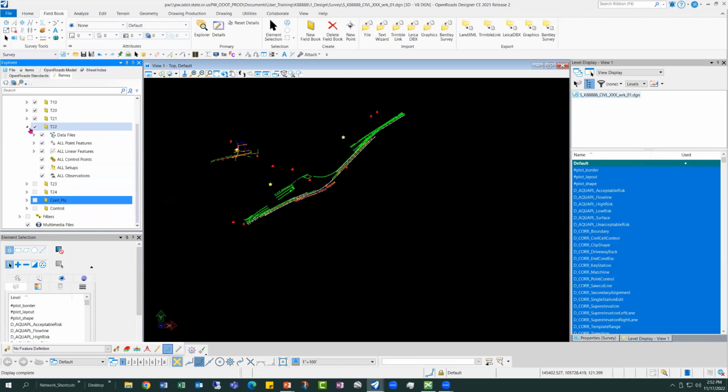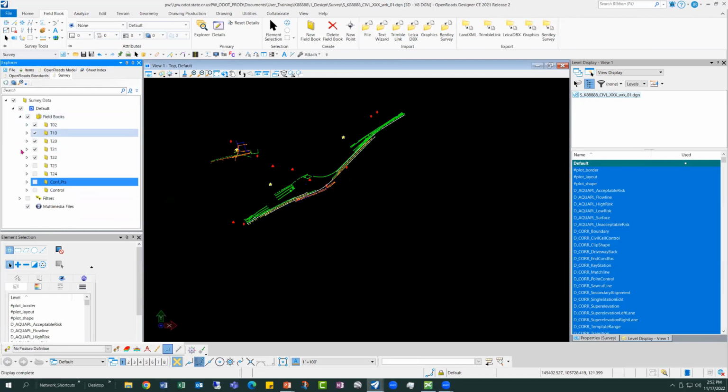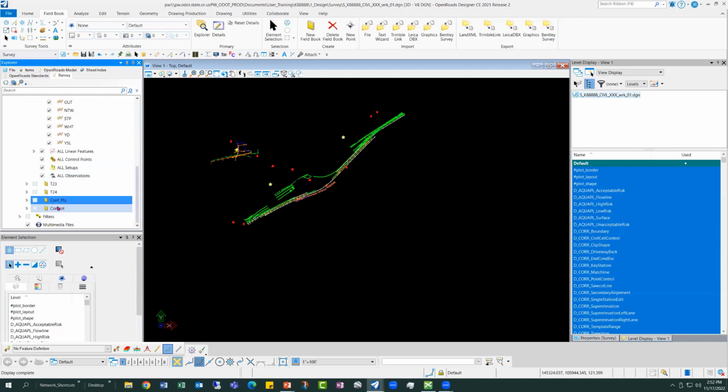I can go through and take out my control this way from each file. So T22, if I had a bunch of strategic points I wanted to pull out there because I didn't want them in my existing topography, I could do the same thing, go in and pull them out, throw them in another field book using that SQLite method.